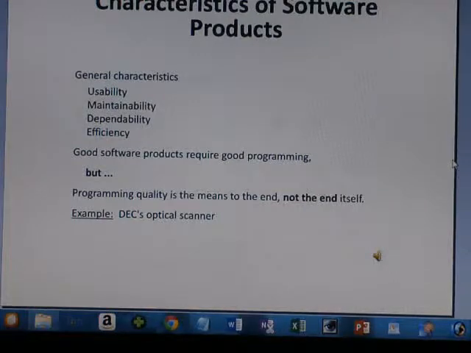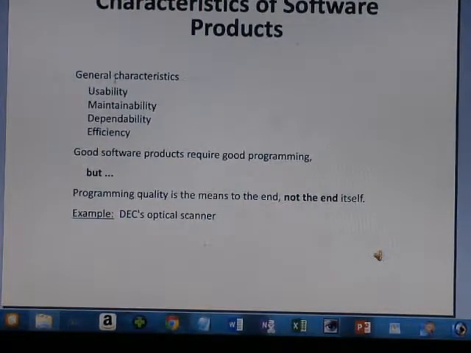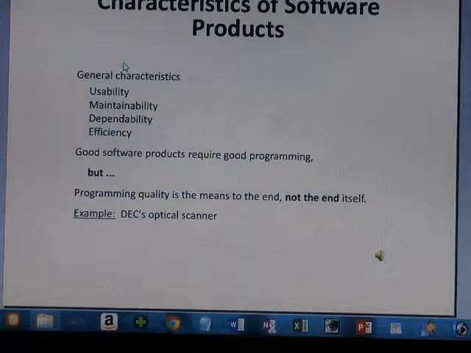We're talking about the characteristics of software products. The general characteristics of software products are usability, maintainability, dependability, and efficiency. Programming quality means to the end, not the end itself.